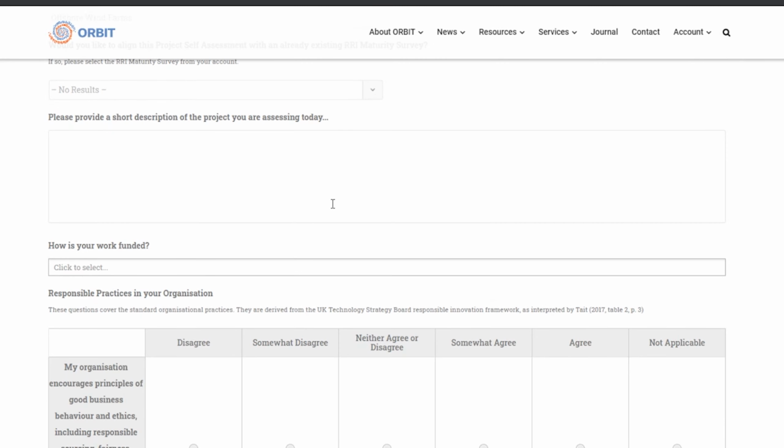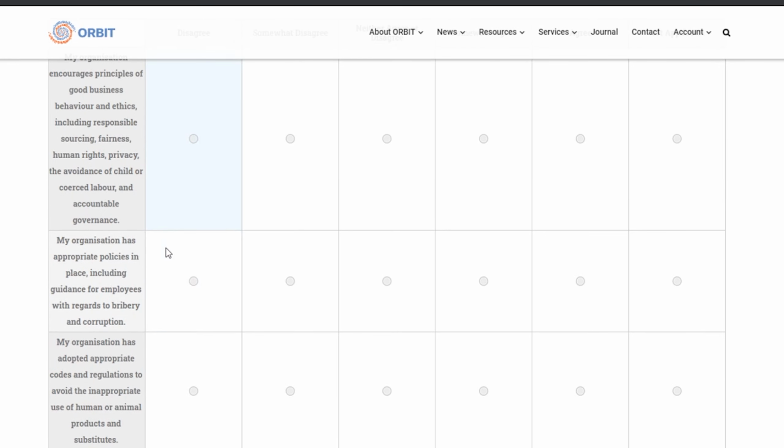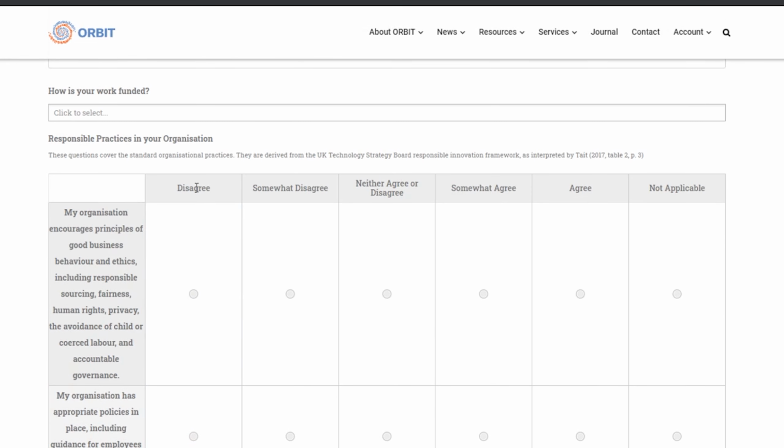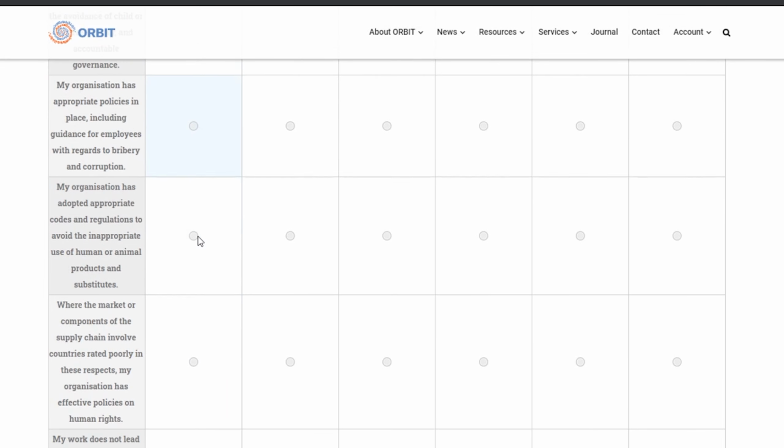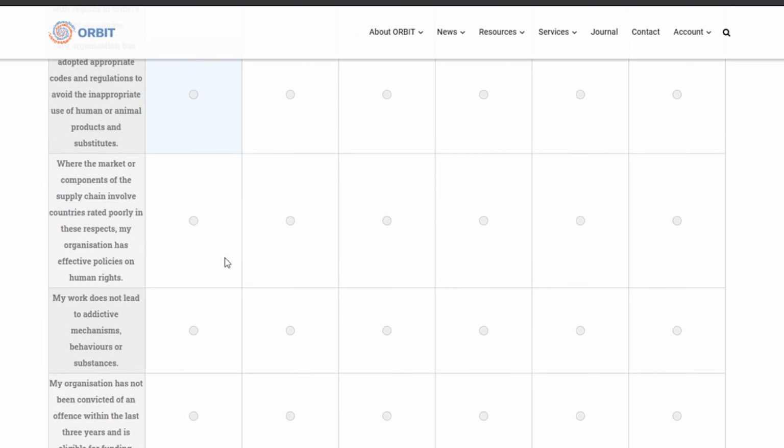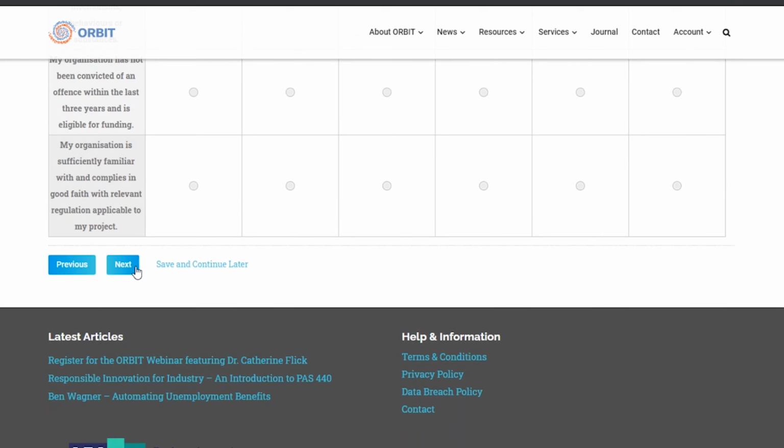It then asks you for a brief description of the project that you're assessing today. Again, this is entirely voluntary, as is the information regarding how the work is funded, and the brief questionnaire about responsible practices in your organisation. If you don't feel you wish to answer these questions, then it's perfectly fine to leave them out. However, we do find that taking the time to read these informs the later questions of the self-assessment study and therefore might well influence your answers a little differently. Once completed, click on the Next button at the bottom of the page.